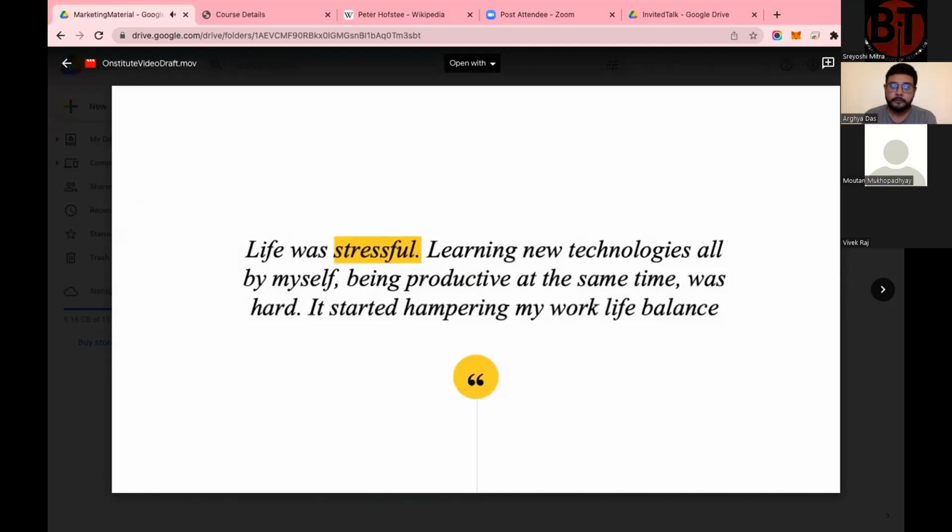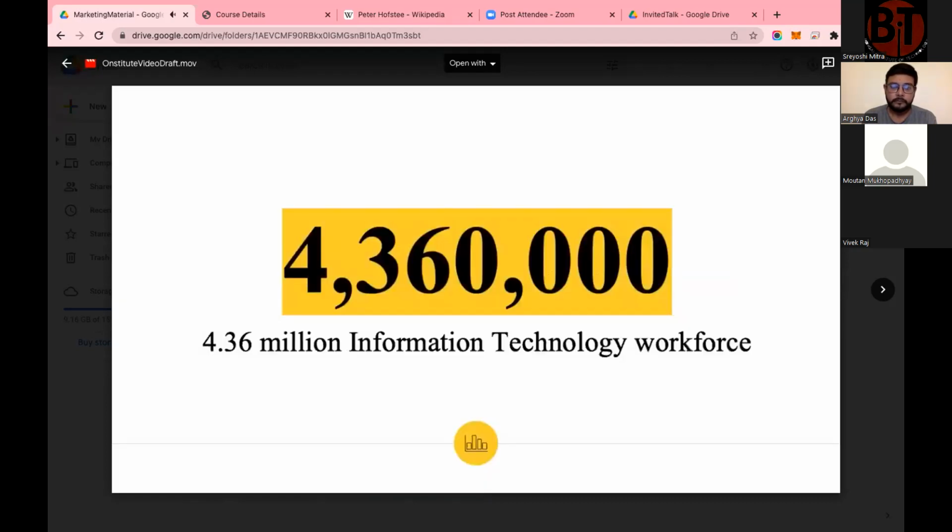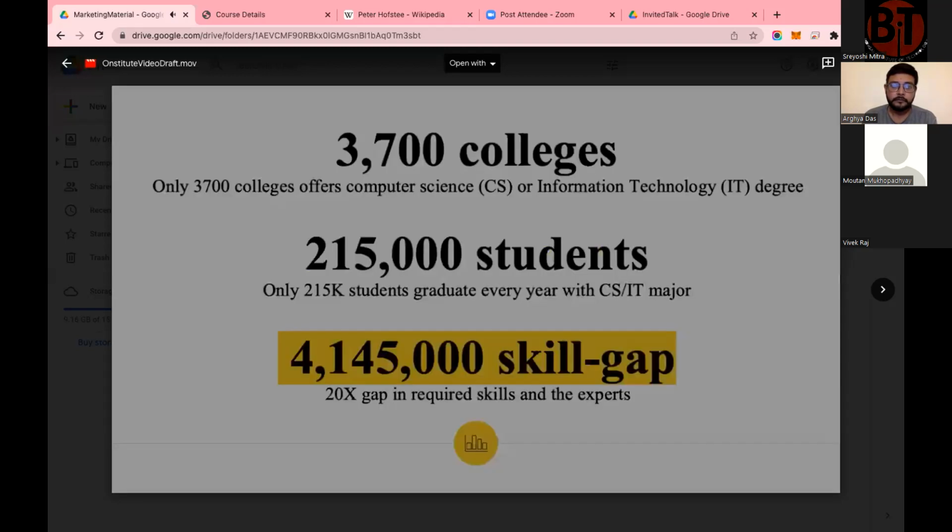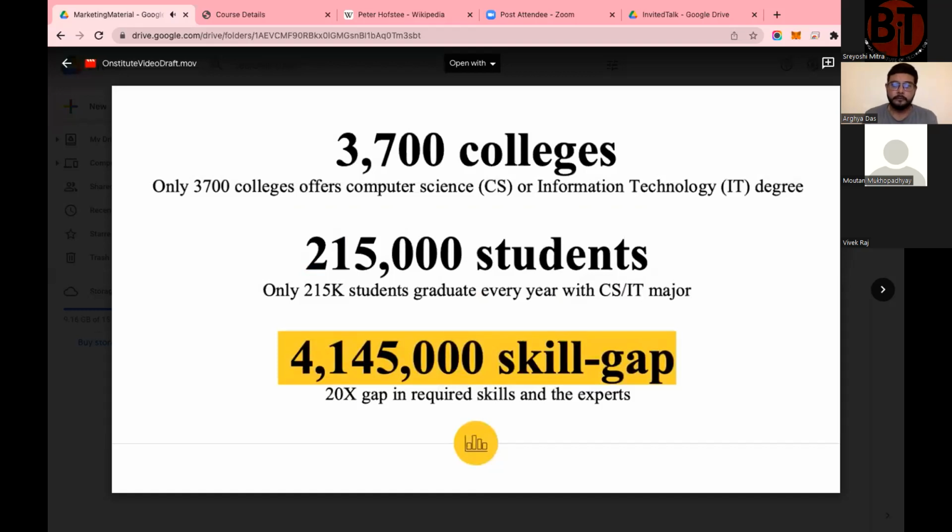And Hilani is not the only one in this story. The entire Indian information technology workforce consists of almost 4.36 million people, among which only 215K students have a CS or IT background every year. So that means almost a 4.1 million skill gap is still there, which is counting up to a 20x gap in required skill and the experts produced in the Indian IT market.